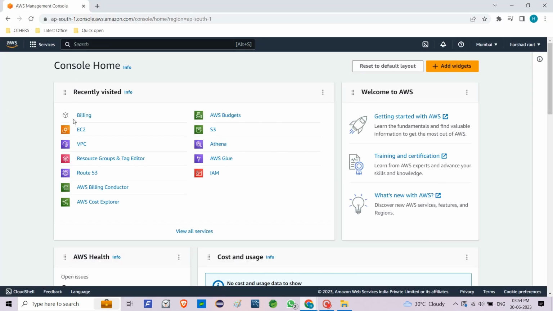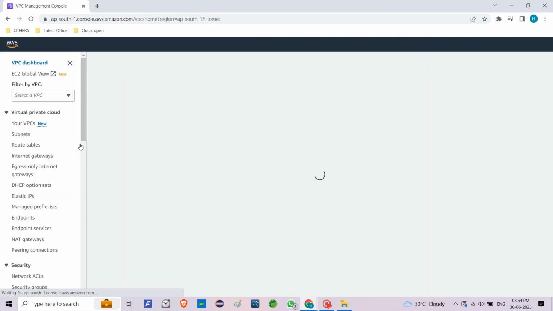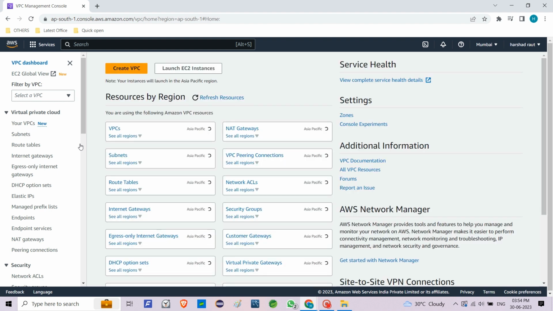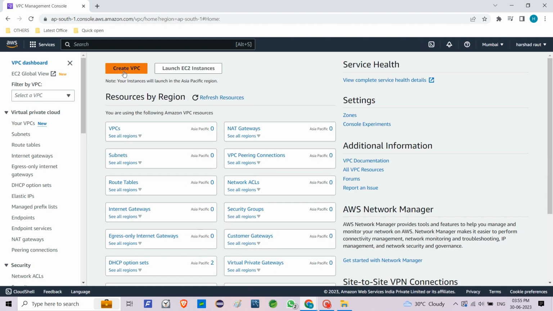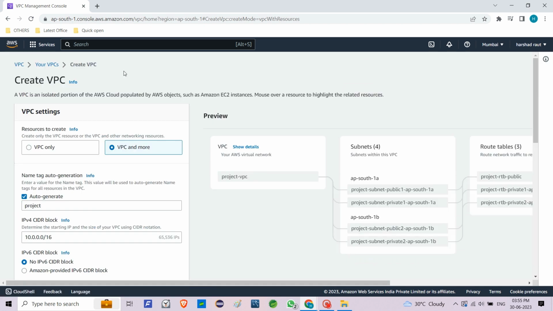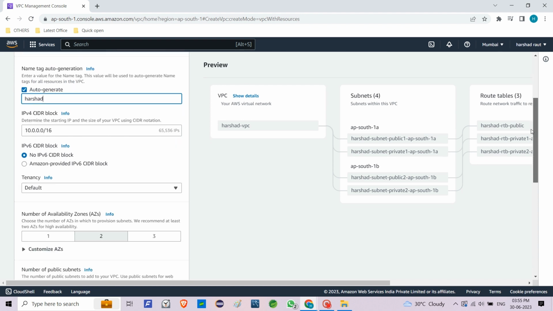Okay, now we will create our VPC. Click on create VPC. Select VPC and more. Give it a name. Now we need to select CIDR block.